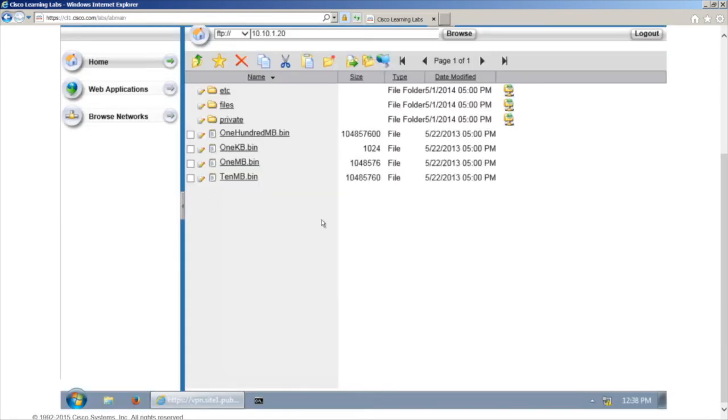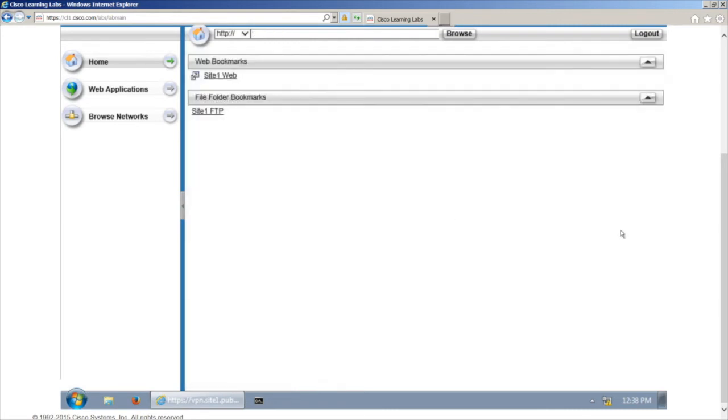So now we're looking at the FTP server. You can see that we've got a bunch of directories there, a bunch of buttons on the top where we can actually do FTP management, the double arrow, the globe, all different types of functionality for FTP.